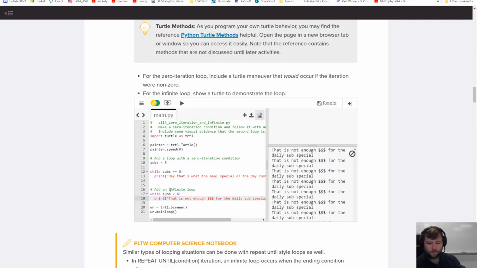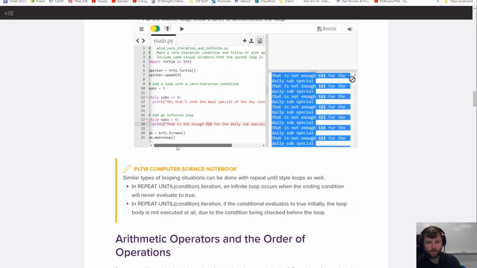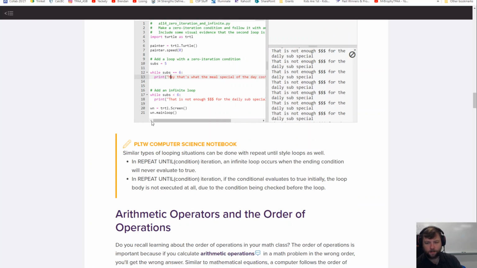Now, what if, okay, so that's how it works. This repeats forever because I'm not changing subs. And this one will never run at all because subs equals 5. So there's my examples of infinite loops.